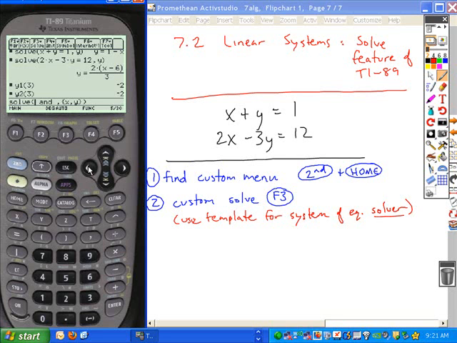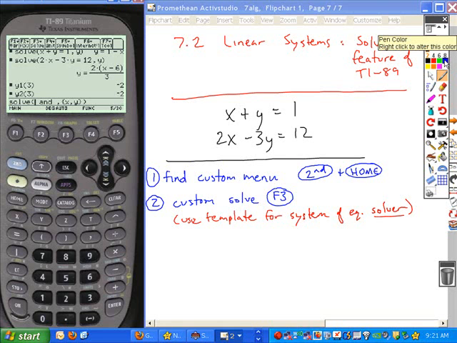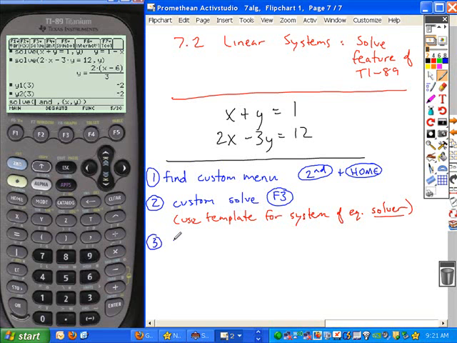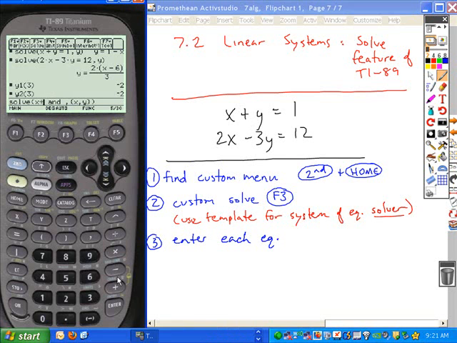You don't have to change anything. You don't have to solve anything. You don't have to do multiple steps or any of that. All you need to do is find this custom solve feature, move your cursor over, and you're going to enter each equation. Okay, so my first equation, in the form that it appears, x plus y equals 1. I don't need to do anything. I don't need to put it in slope-intercept form. Don't need to move anything. Just type it exactly as it appears.